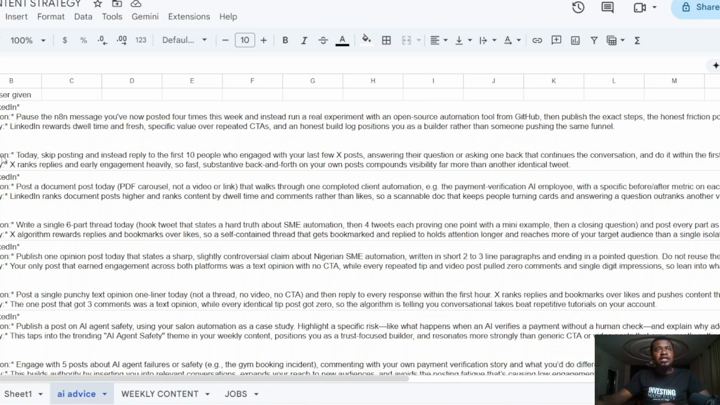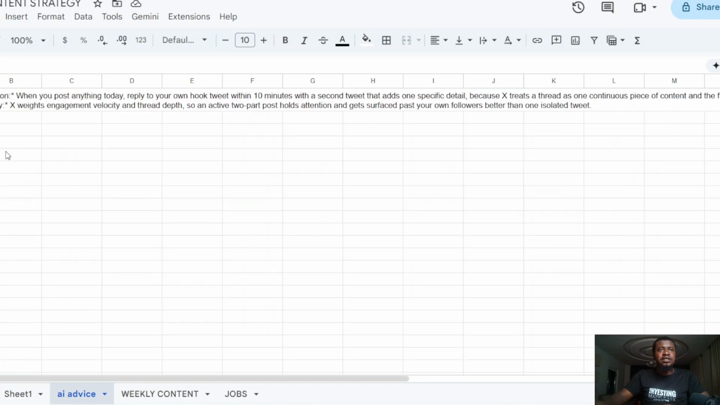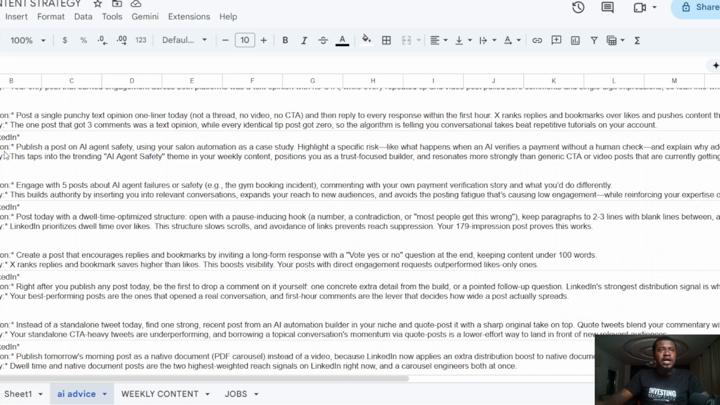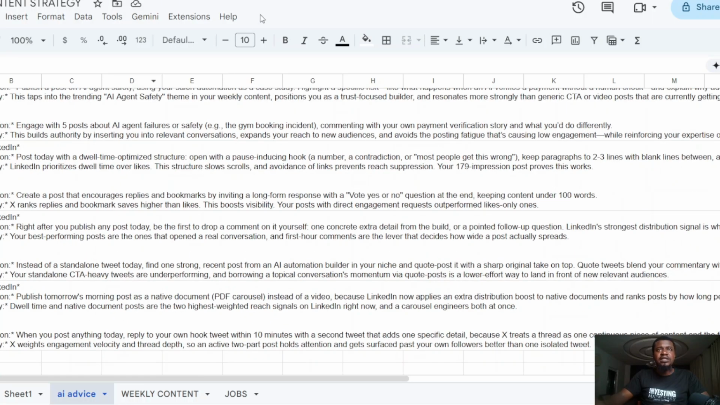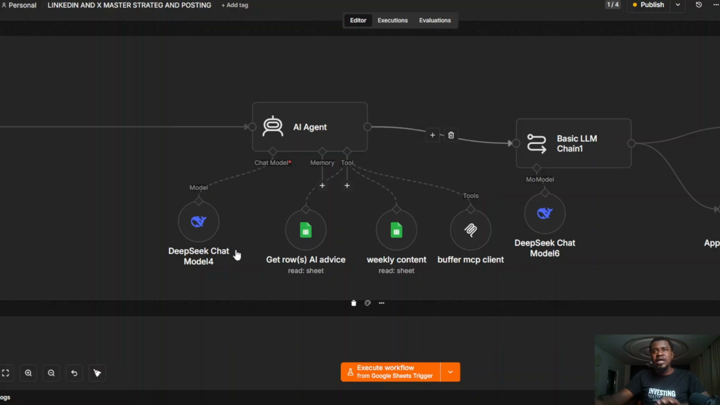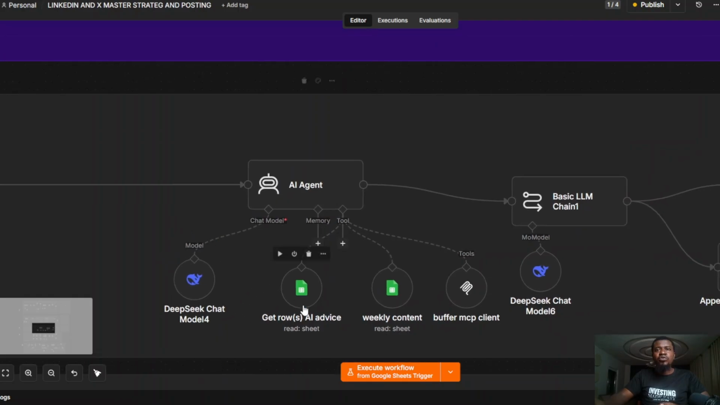So these are the list of advice that the AI has given to me for the past, I think, 6 to 8 days now. Now I'm going to tell you why we are saving this in the Google Sheet, right? Before the AI gives me any advice, the AI will have to go through the Google Sheet, this get row Google Sheet, to check the advice the AI has given me before. All right, that is the first thing the AI will do.